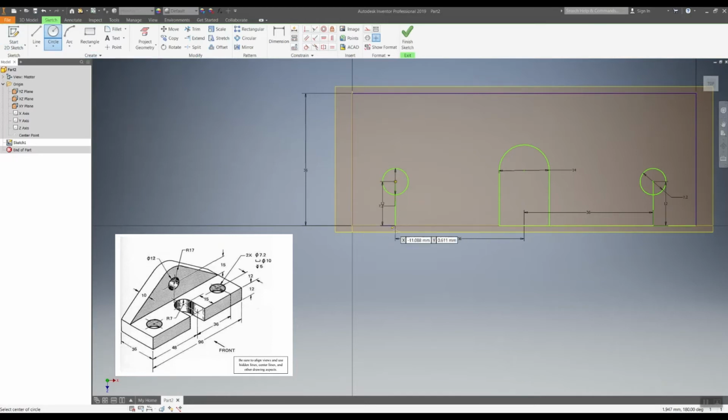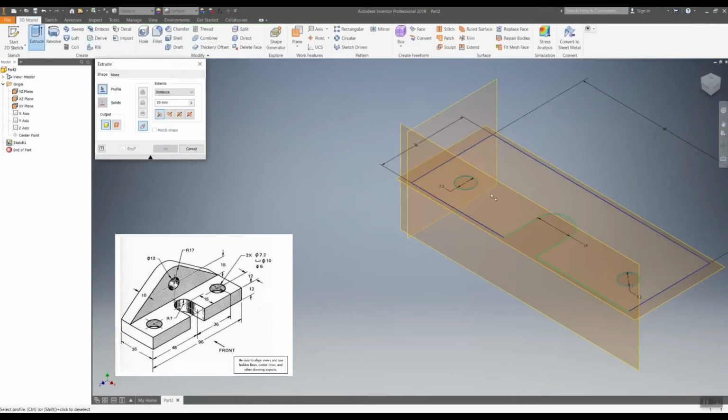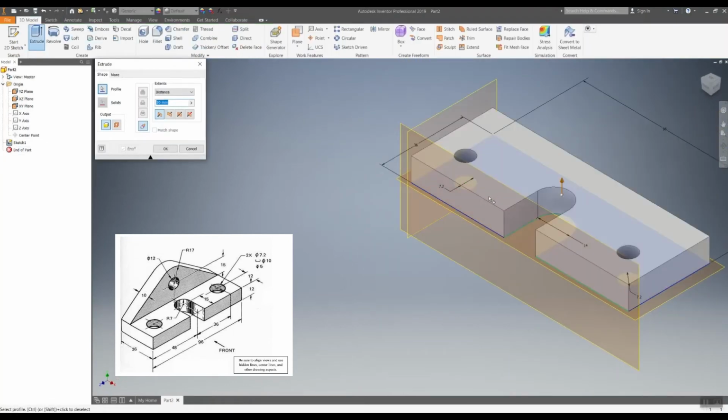Don't forget to get rid of all these lines we just drew. So I'm going to come over here, delete there, get rid of that one, and get rid of that one. At this point, I can extrude my object up. So I'm going to finish my sketch, click extrude, click up, and there you can see that is my object.